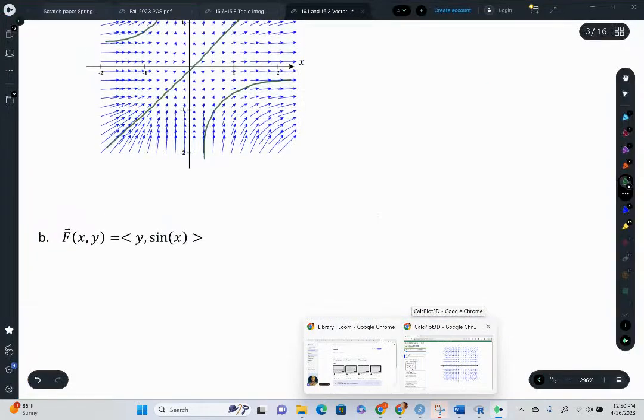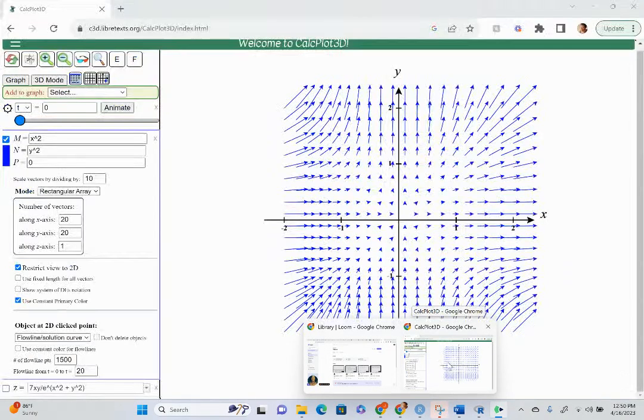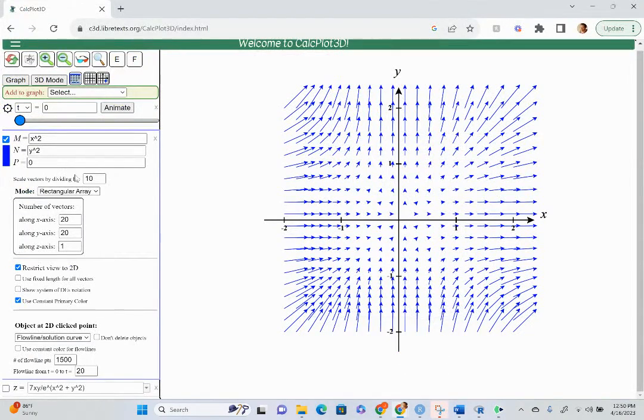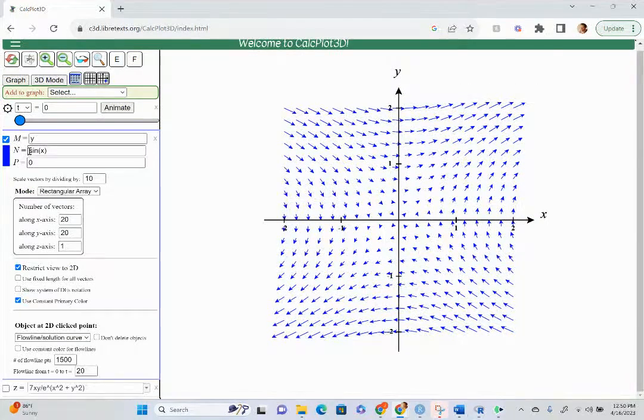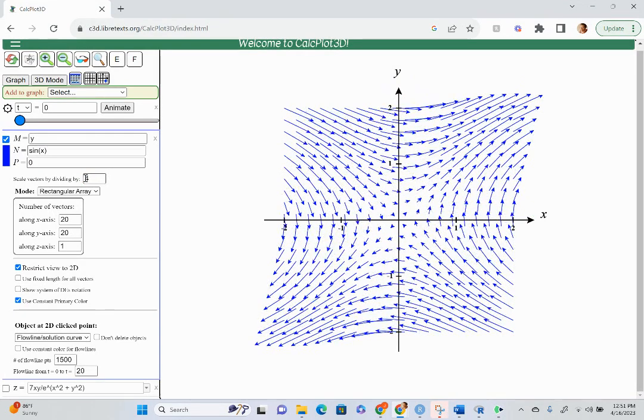We have another function where the x component is y and the y component is sine of x. And then we can have that show up here. It's already scaled by 10. I'm going to go back to the default of 4 just to see how that looks.